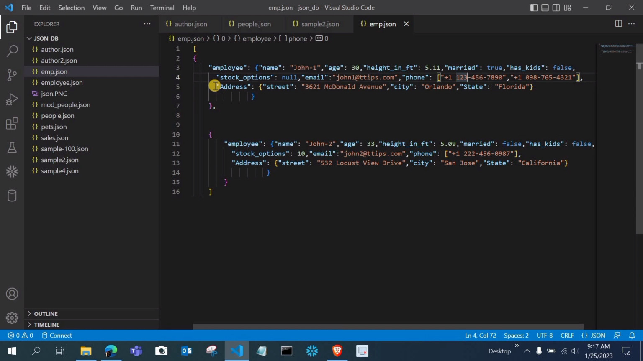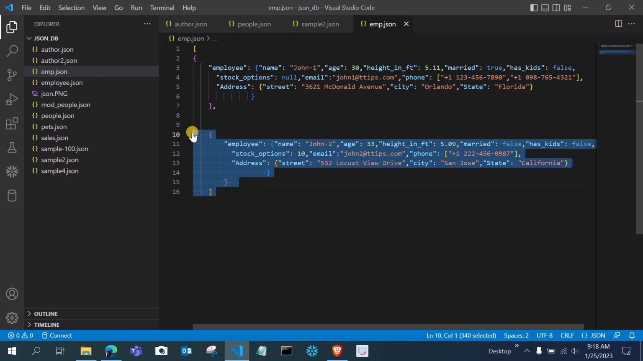In a similar way, address is a nested type of data. In the address we have a street, a city, and a state. In the same way, the name here is John 1, John 2. The rest of the data is the same.